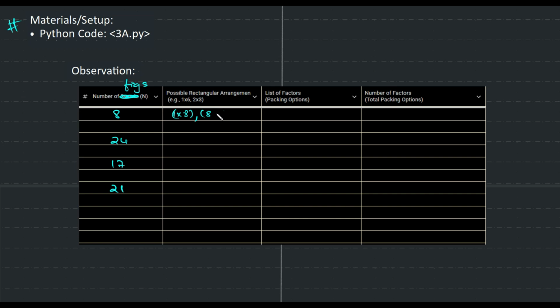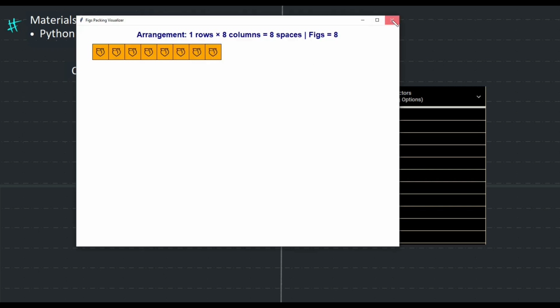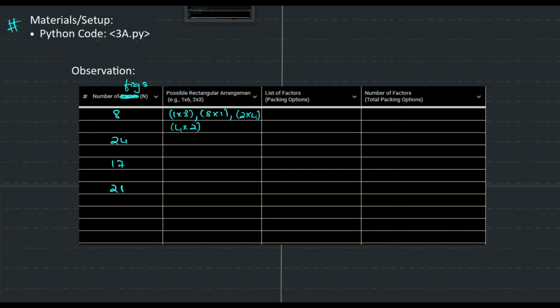You can write it as 8 cross 1 also. This is also okay. 1 cross 8, 8 cross 1. What else is there? 2 cross 4 is also possible. 4 cross 2 is possible. We attempted 4 cross 2 if I remember right, or 2 cross 4. So what else? I think that's it.